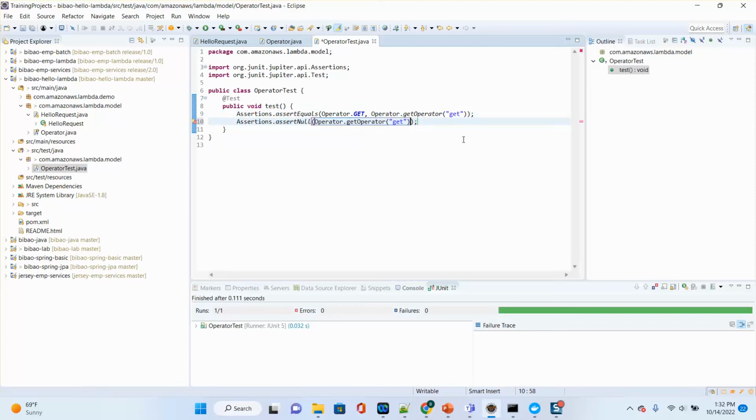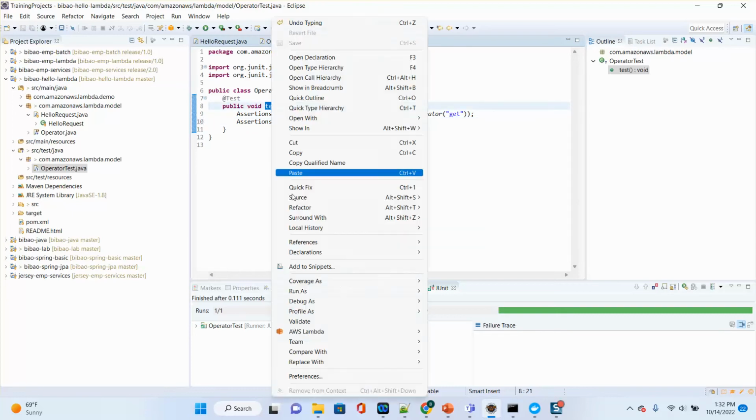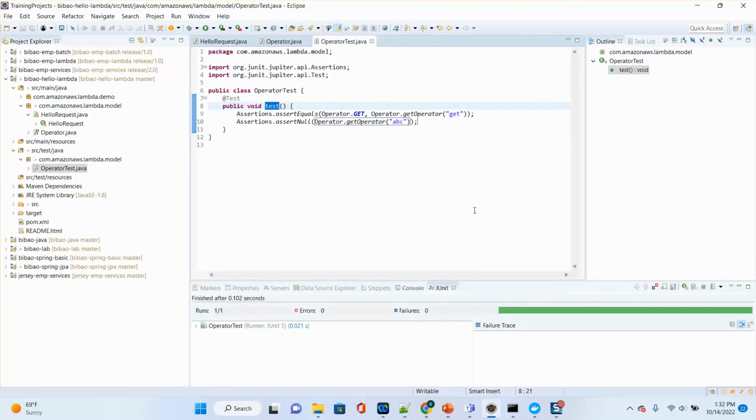Let's run something else. Let's say ABC. This is not matching any operator. Okay, so make sure this is working. That's before we can go to integrating the final test. We have to make sure everything is correct. So now this is good.